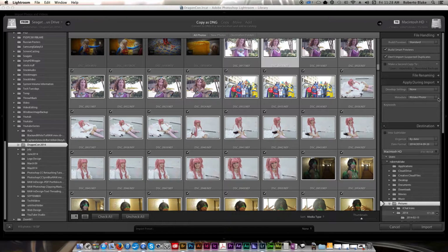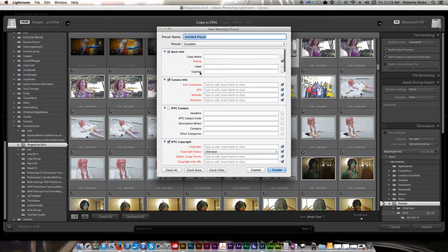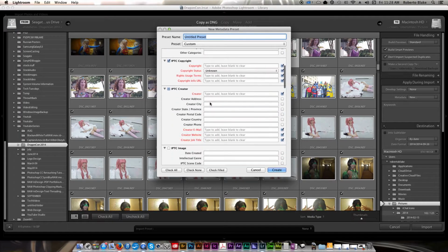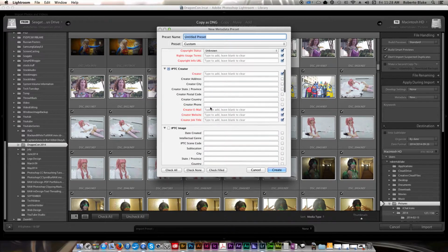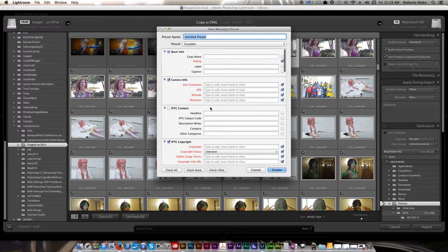For the metadata, there's some standard metadata that I put in. You could create a new metadata preset, and we click New, and so here's some of the information, and it just shows you everything that you can fill out there. It makes some recommendations as to the copyright. So in this case, since this is all the DragonCon stuff, I'm going to just label it DragonCon. And let's see, I'm not going to do any star ratings.